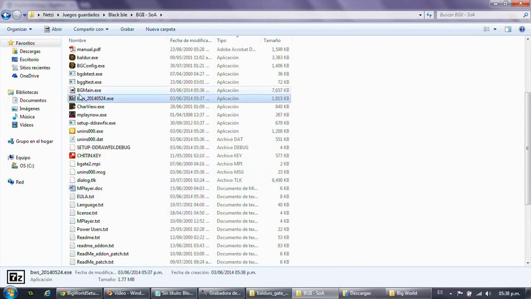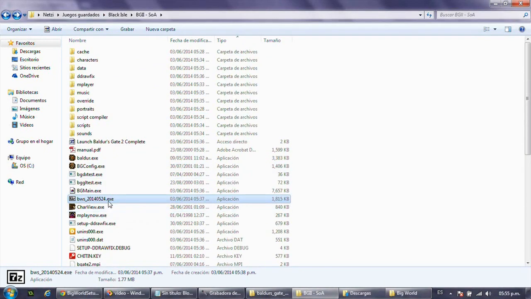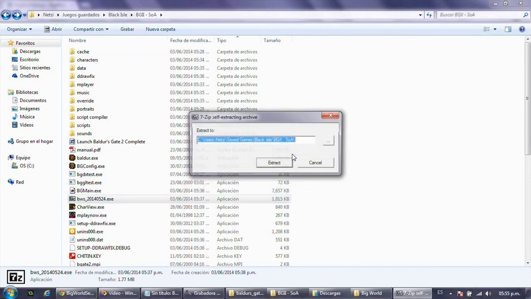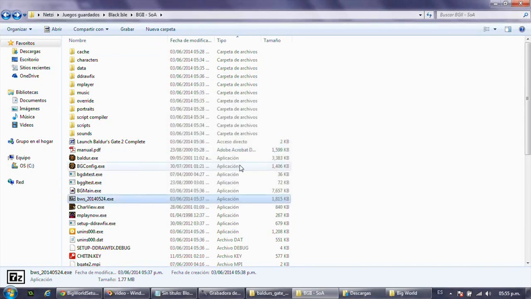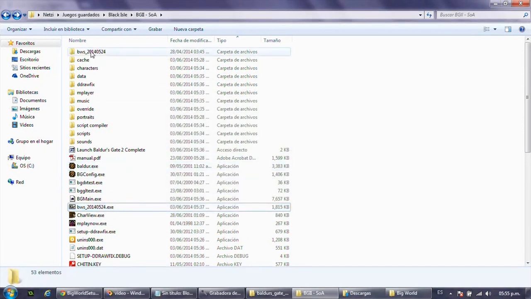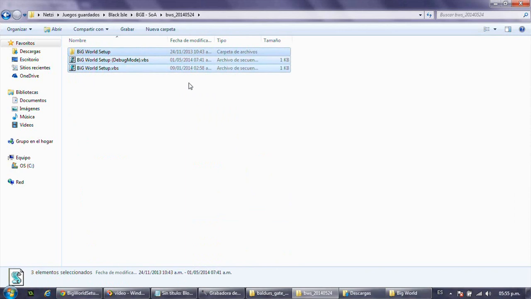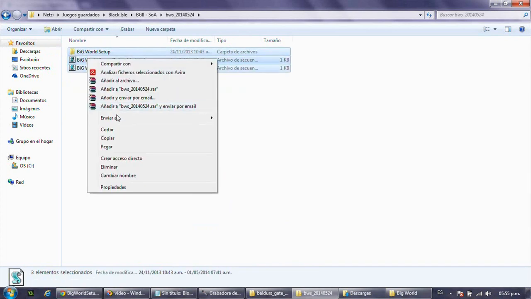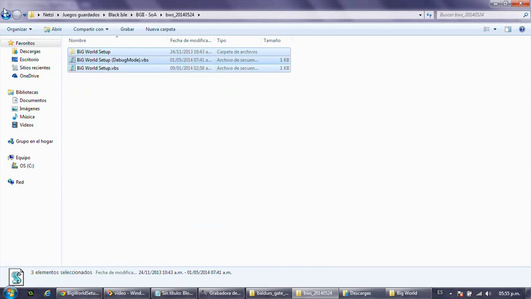Okay, now we have the BWS and its version here. Once you have this file inside your Baldur's Gate 2 Shadows of Amn folder, you double click it and extract it. This will extract a new folder called BWS and the version you're using, but we want all its contents to just be out here. So let's just cut and paste.